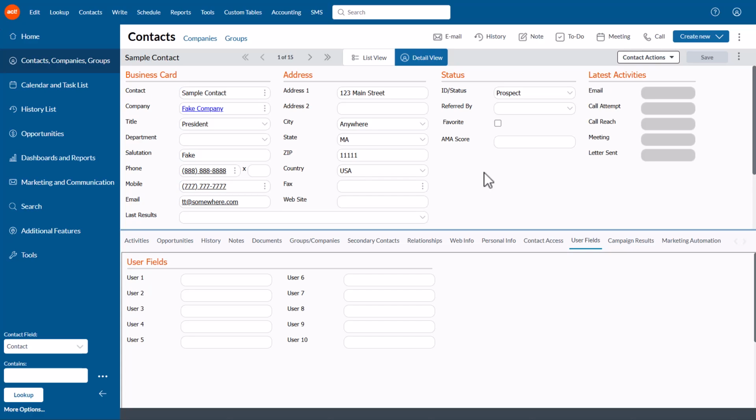Greetings everyone, my name is Tony Holowitz, and in this tutorial I want to show you how to request a backup of your ACT database in ACT Premium Cloud.